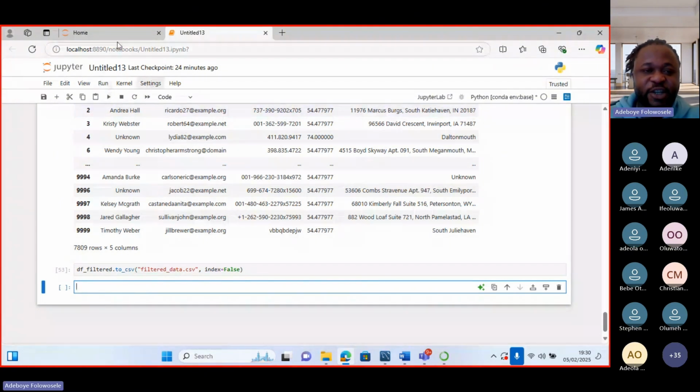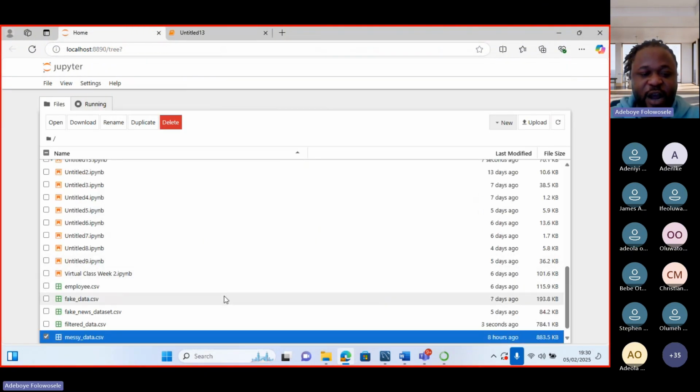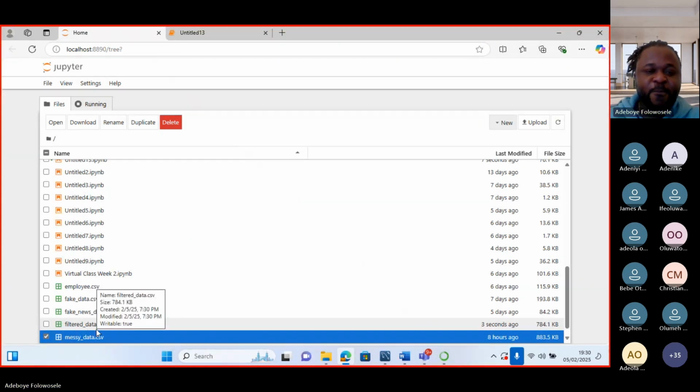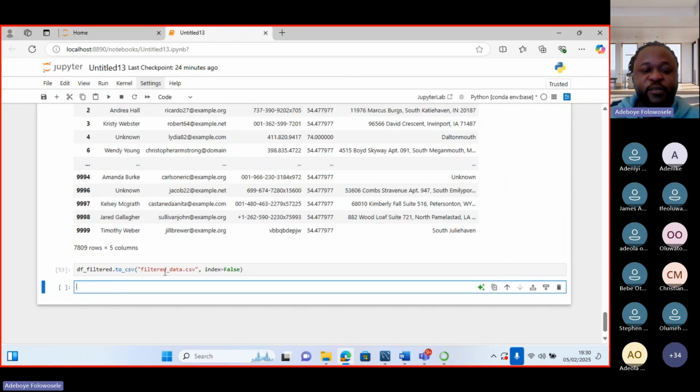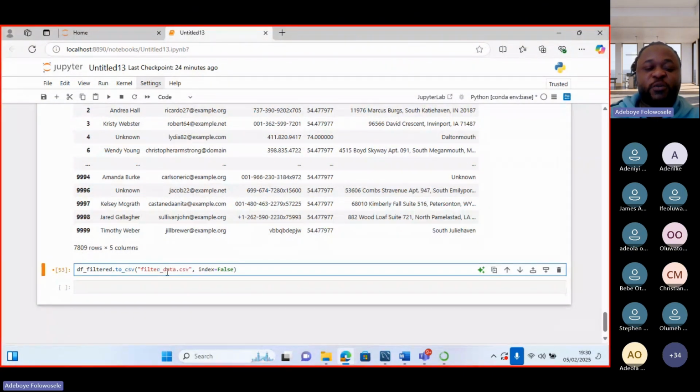Now let's check the directory and see the data. You can see it has popped up, filtered_data.csv. So I can change the name and you will see that it will pop up again. Let me say above 50 years age data, and let me run it.